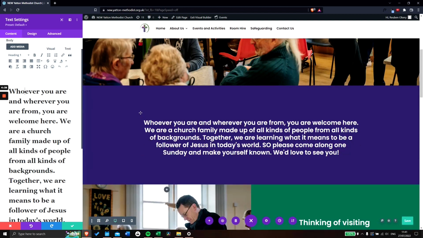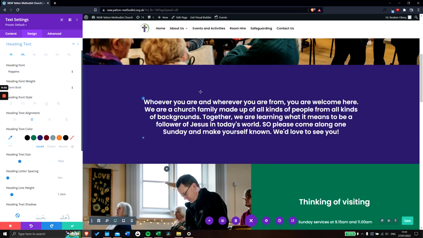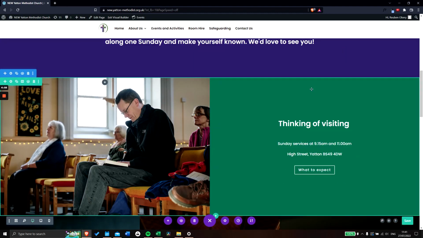What I usually do when I go in to change the text is hover over the text, and this should appear. I click on that, and that will take you directly to the settings of that text. The reason I do this is for instances like this, where we've got multiple sections, we've got the header and then the text box.